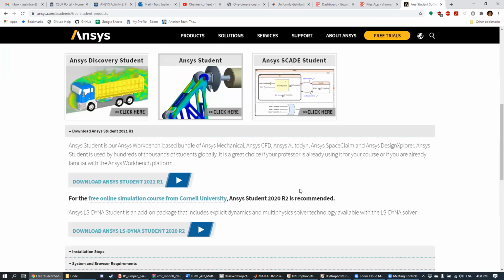Do we have to uninstall the other version that we already have? That's probably going to be the safest, just to make sure that there are no conflicts with the licenses or anything like that. Yeah, sorry about that, everyone. Hopefully once you download this ANSYS student, most of these issues will go away.